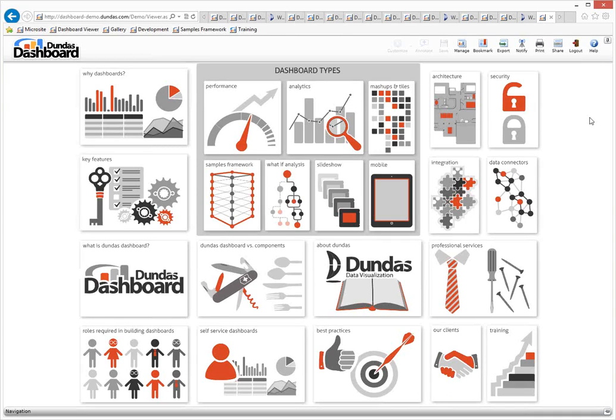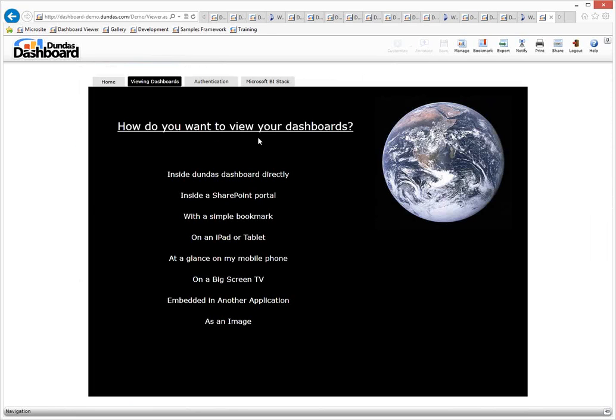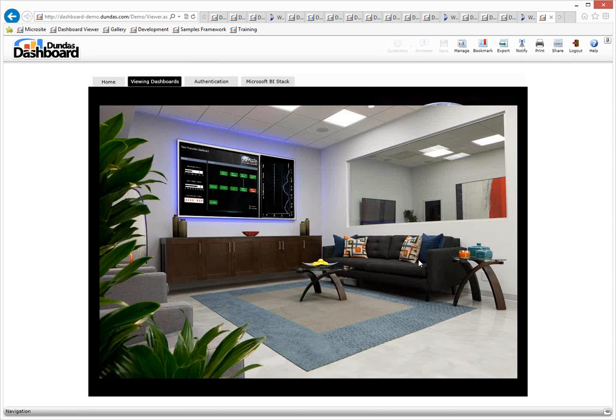You may have noticed that I popped into here very quickly when I was going through one of the earlier samples. This is a portal that we created in order to navigate just all the material that we need when we're showing information to our clients. So you could do the same. Maybe you want to have dashboards for different departments. If I click on one of these, it'll bring up the information that I need. Here's the slide I showed you with the big screen TV. So it's just a quick navigation portal directly in the dashboard.